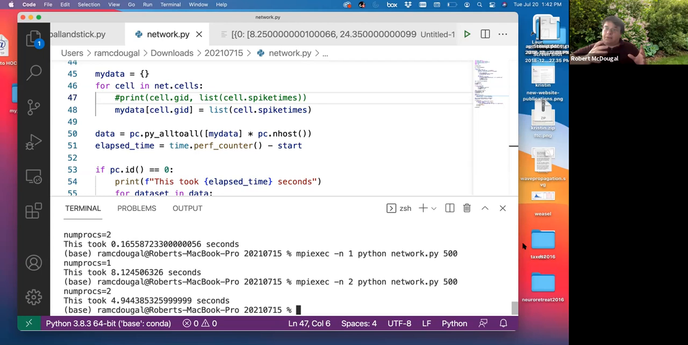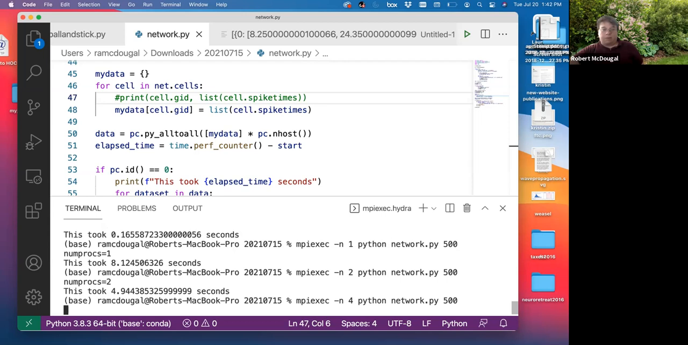If we did a bigger and bigger problem where the cells took more time, then the MPI overhead would be less and less, and we'd see a better benefit. But we can speed this up. There's nothing sacred about 2 processors. So let's say that we ran it with 4.